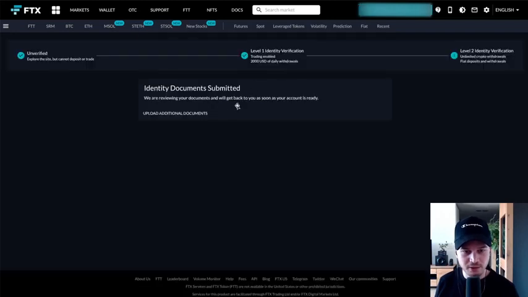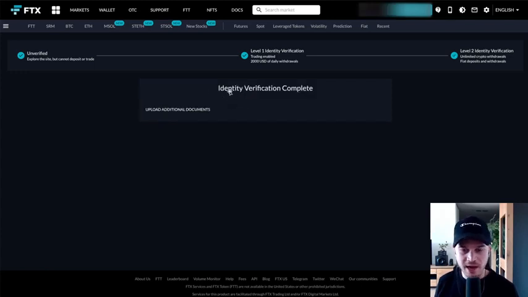Then on the next step, you can see the ID documents are submitted. And then after a couple of minutes, for me it only took like 2 or 3 minutes, I saw the message, identity verification complete. And just like that, we now have the level 2 identity verification without any limits.